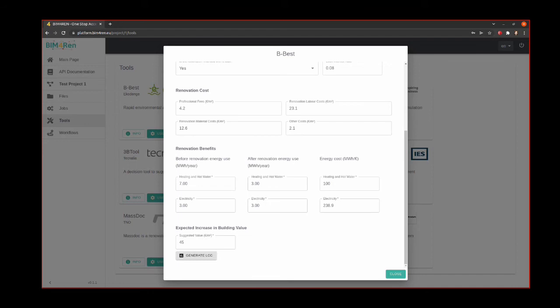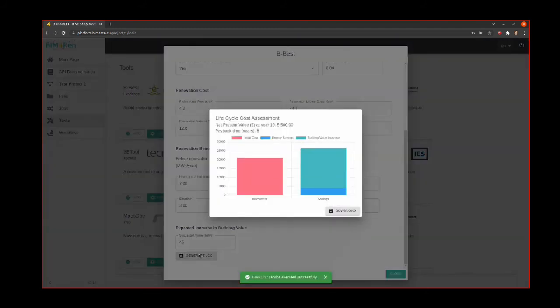Also included in BBEST LCC is the building value on the bottom left. So what is the improved value of the building that provides additional value in the cost and benefits, for example, if the building will be sold after the renovation.